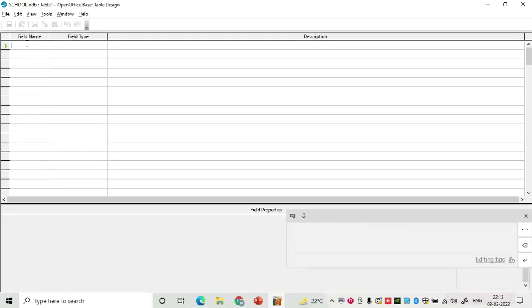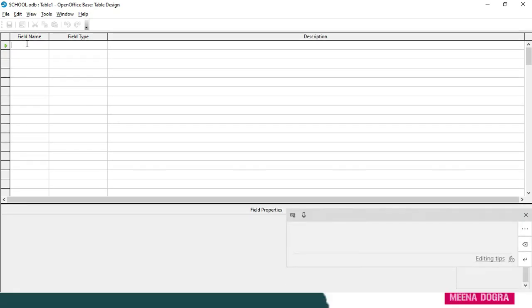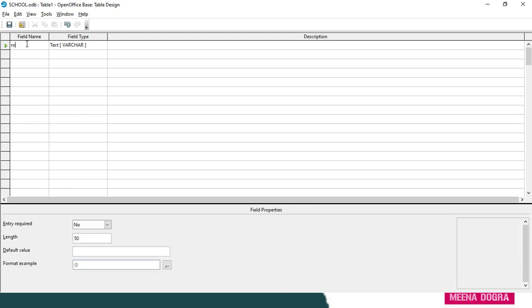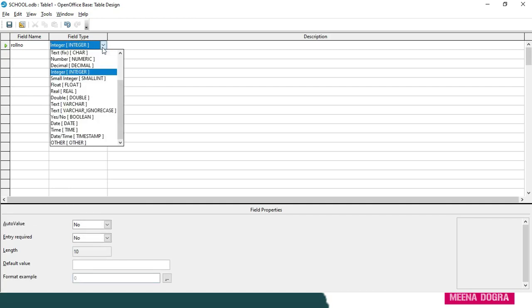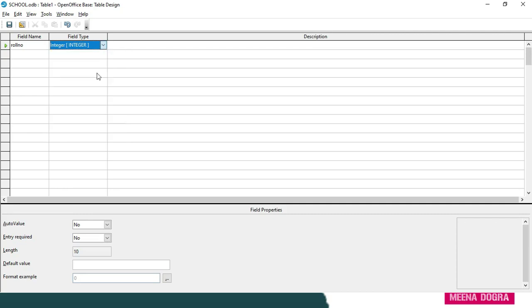So let's begin. I'll take up a simple example, in which I will be making a table to store some details of a student. Fine. So I name my first column roll number. Give meaningful names to columns. So I am giving my first column name as roll number, and I will be choosing roll number as integer. Fine. So from this drop down list, I have chosen the data type as integer.